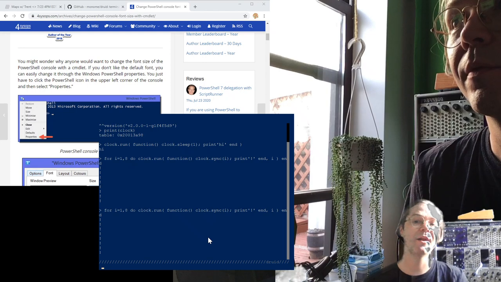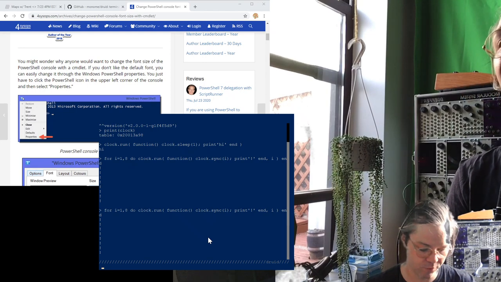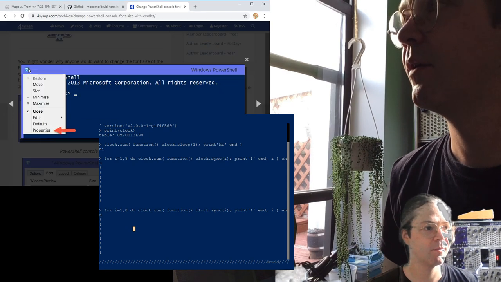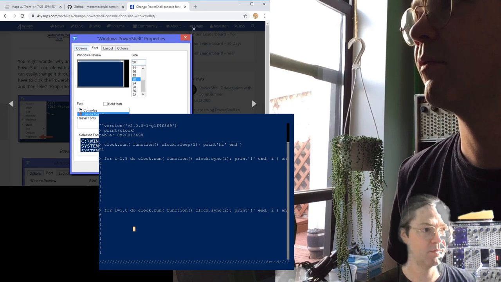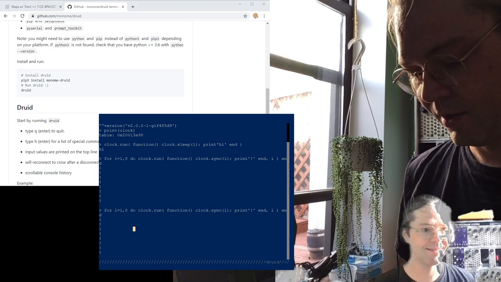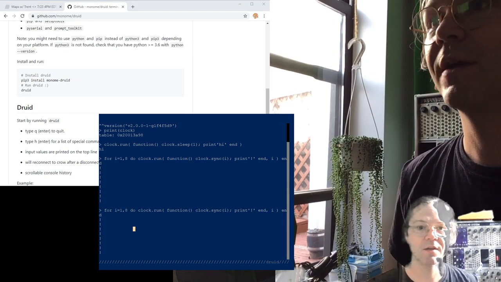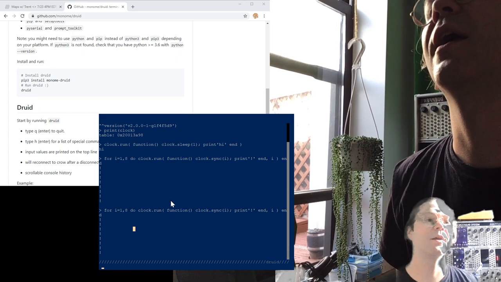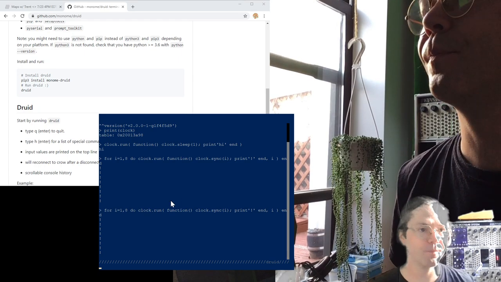But this is not very exciting unless you have an actual script. So we need to edit a script. How do we do that? What is this rubbish? We need a text editor. Do I have Sublime on here yet? I do, right? Yeah. Cool. So I'm gonna quit out of Druid.